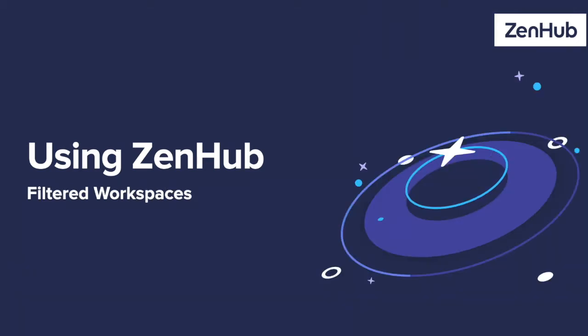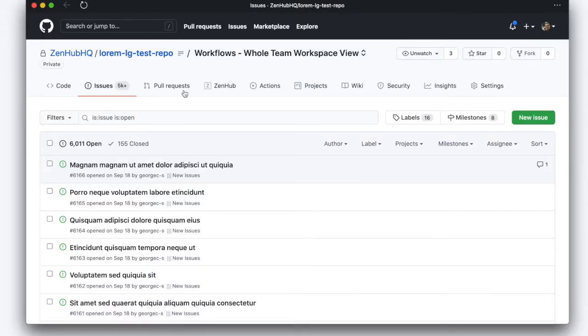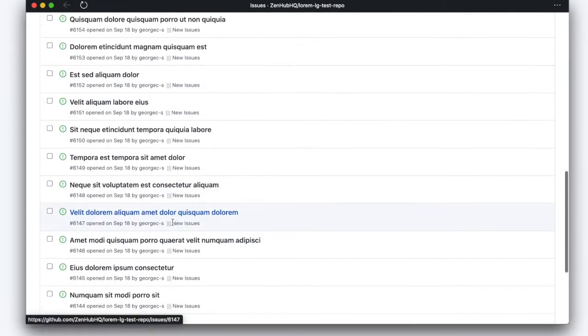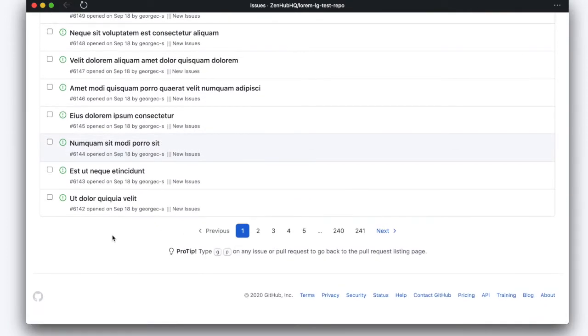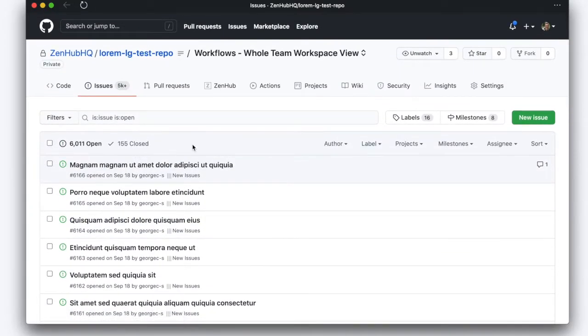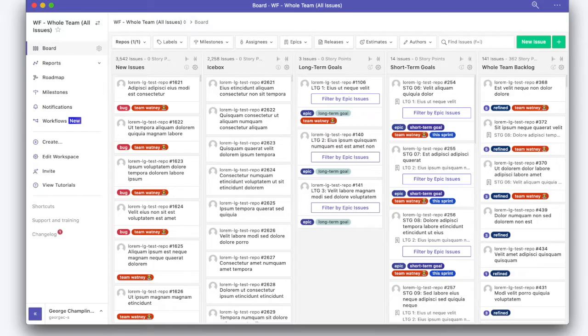This tutorial is going to cover filtered workspaces. If you've ever used the GitHub issue view, you'll notice that it only ever loads the first 25 issues at a time. So there's a lot that you don't see by default. ZenHub, on the other hand, we load all of your issues. We can even combine repositories together into a single workspace to show you issues that span your organization.